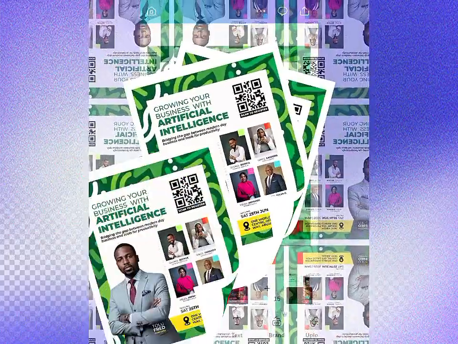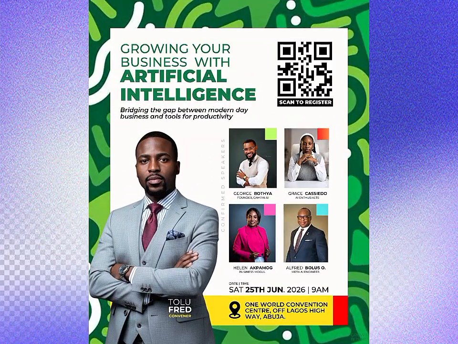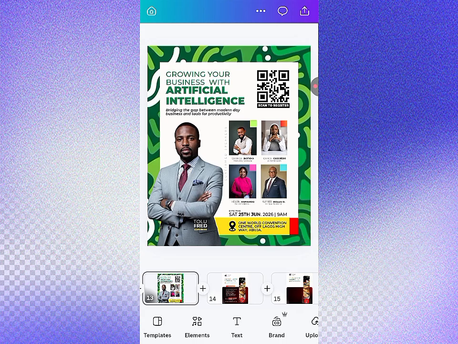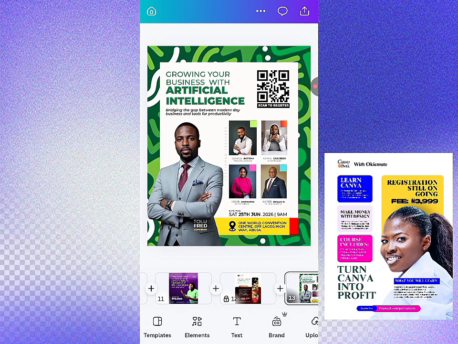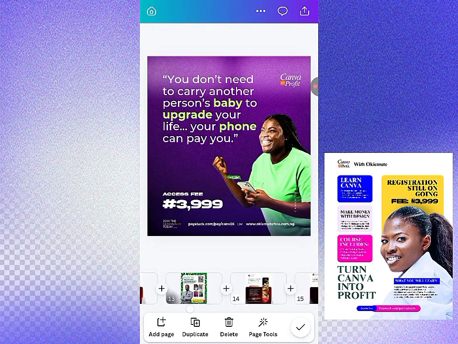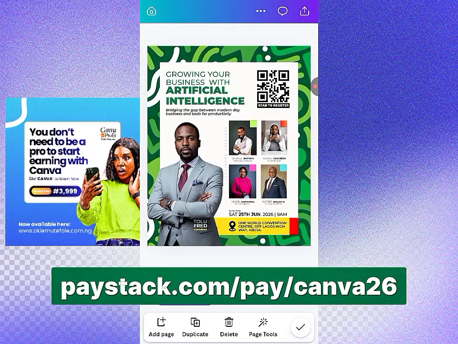Let me show you how I did this particular event flyer using my smartphone on Canva. So the first thing I did was to get my size, and the amazing thing I love about Canva is the fact that I can be on one particular design page and have different sizes. Okay, so as you can see here, this particular design is having a different size. This one is having a different size as well. So let me show you how to get started.